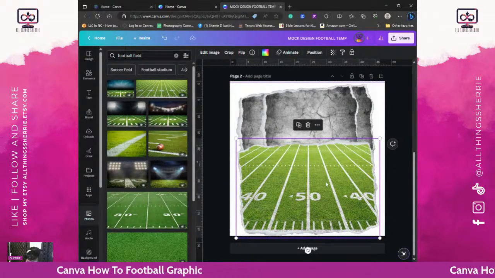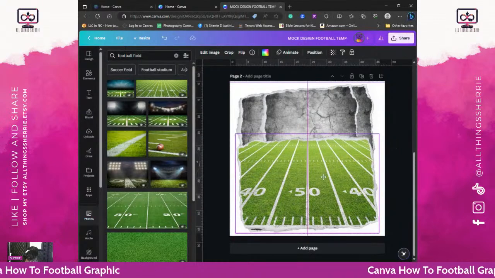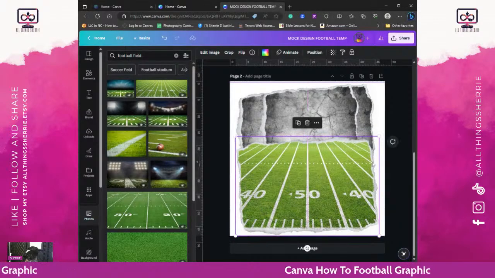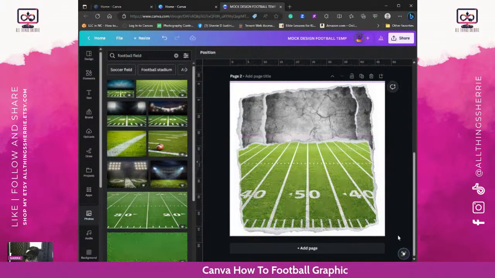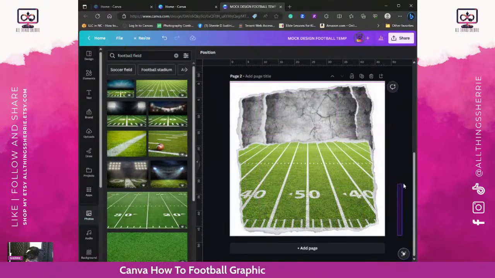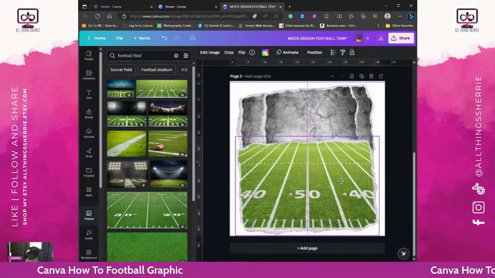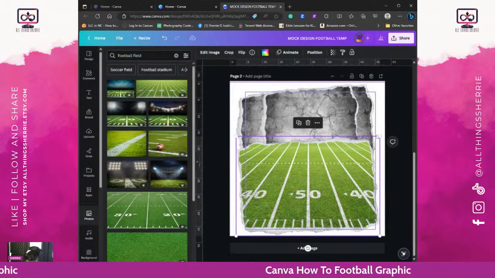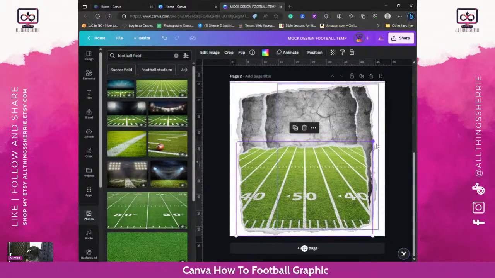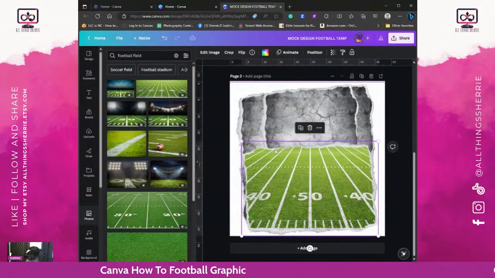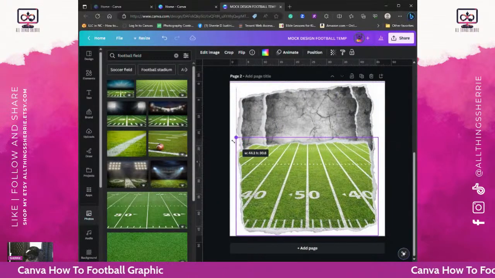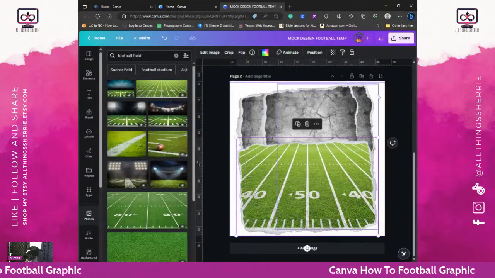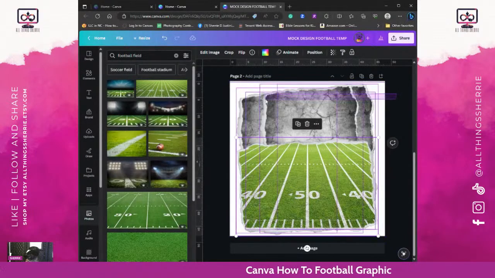So here we go. We have this. Pull it up some because I don't want it coming. So it already looks like it's going into the field. So what I'm going to do now is make it bigger. I'm sorry. So let me.